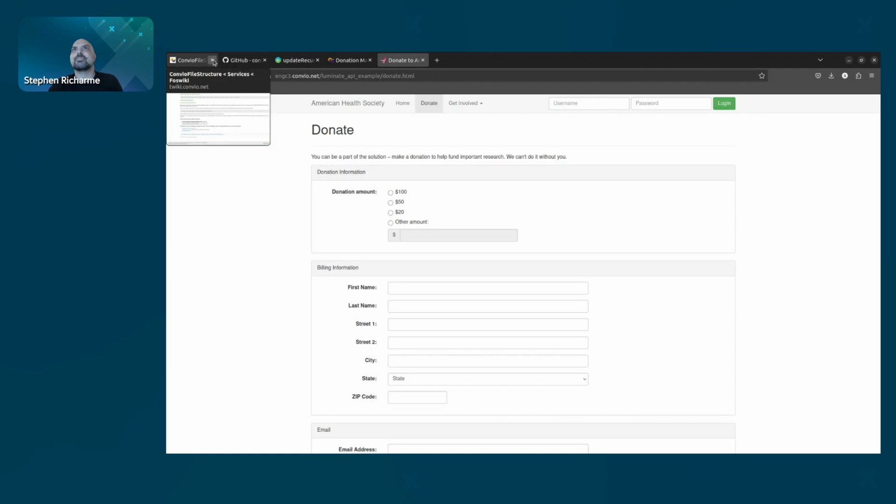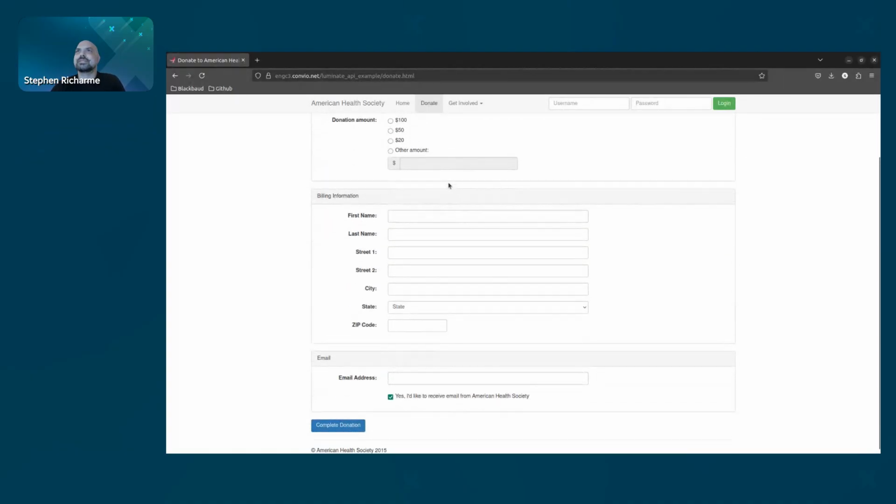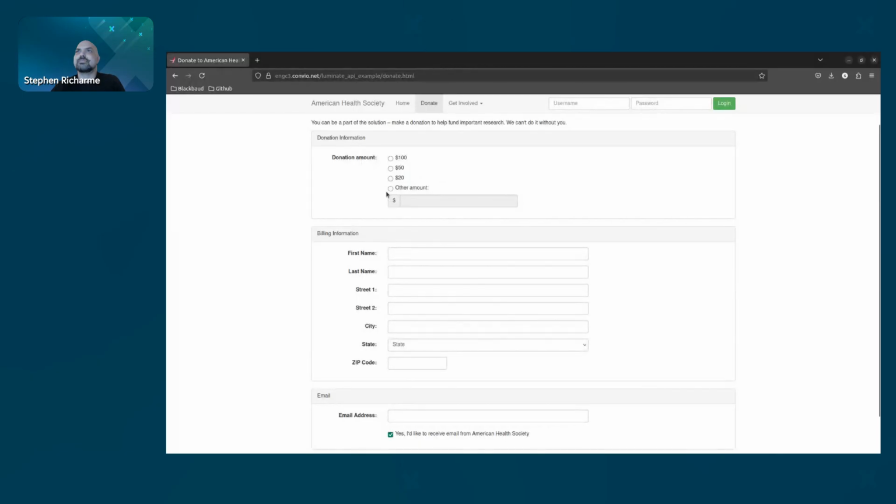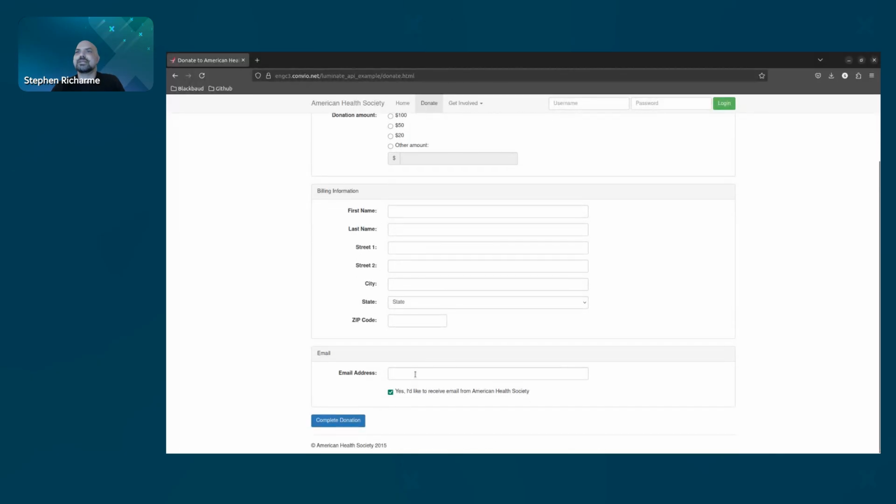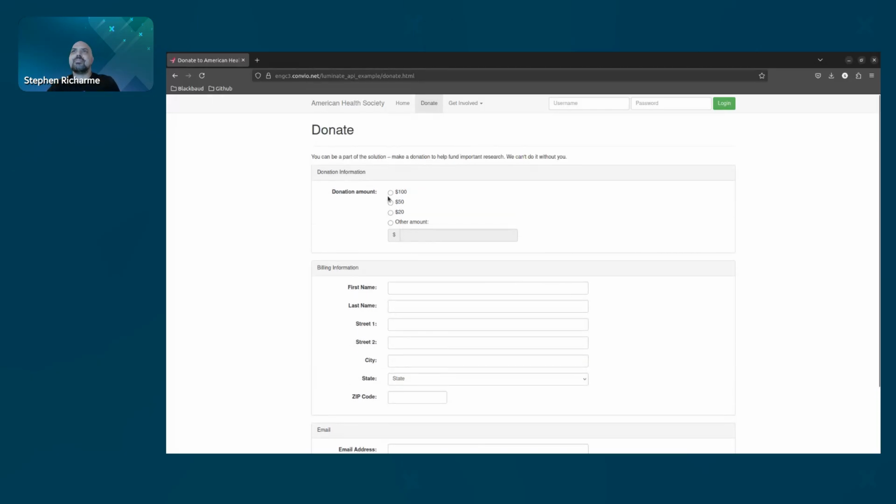All right, so here I have a very, very basic donation form that has been set up. On this donation form, this is for a fake nonprofit organization called the American Health Society. You can see it's just got the donation amounts, the billing information, the email address, and a donate button. When I select an amount, fill in some of this information.